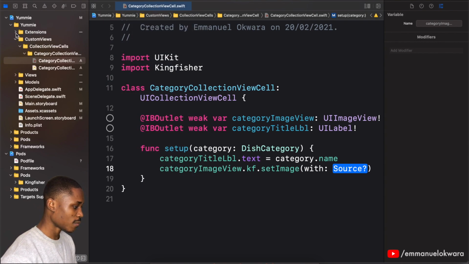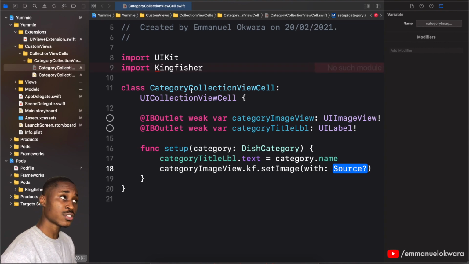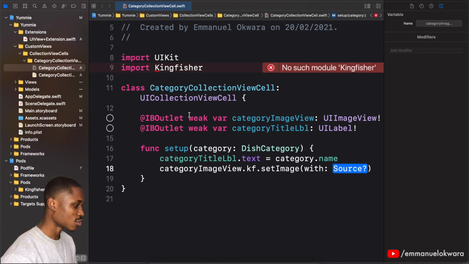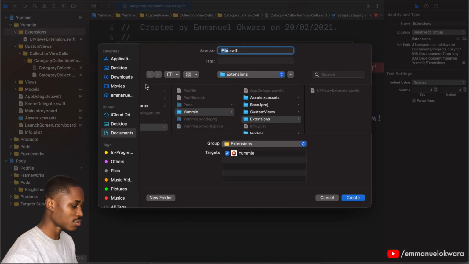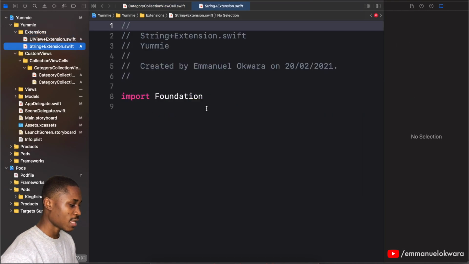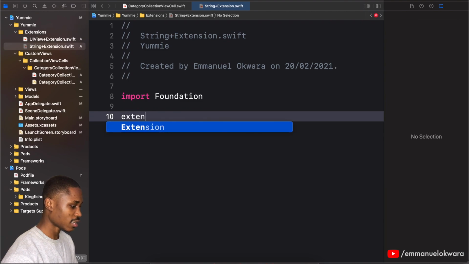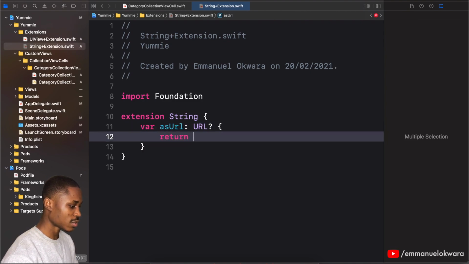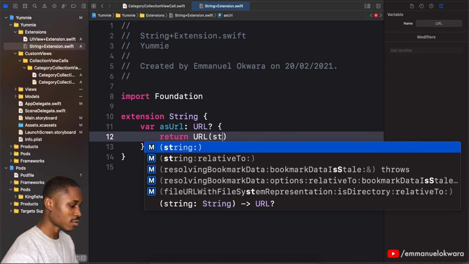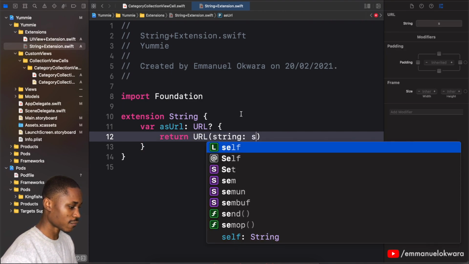And there's something I actually like to do. So I like to have an extension that converts a string to a URL. So in our extensions folder, I'm just going to create a new file, and this is going to be a string extension. Now in our string extension, we're just going to say extension of string, and we're going to have a computed property asURL, like that, and this is going to return an optional URL. So right here we're simply saying return URL string of self.